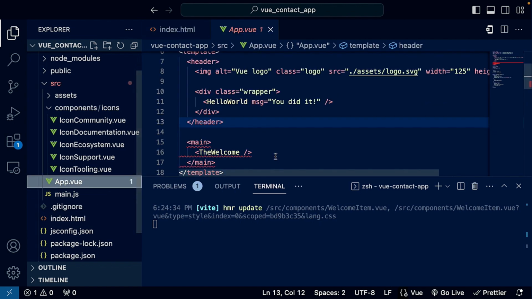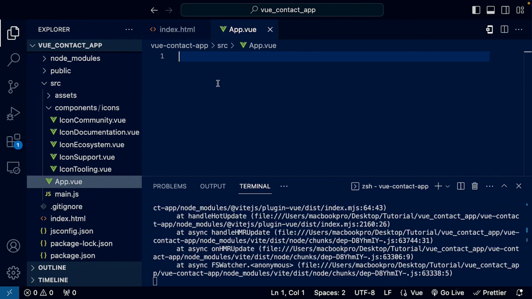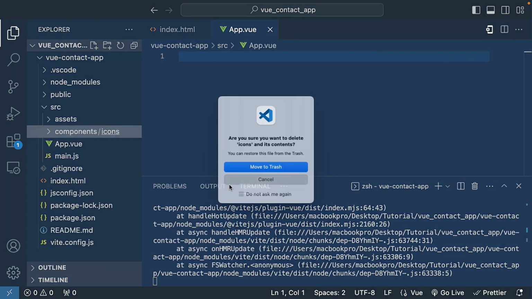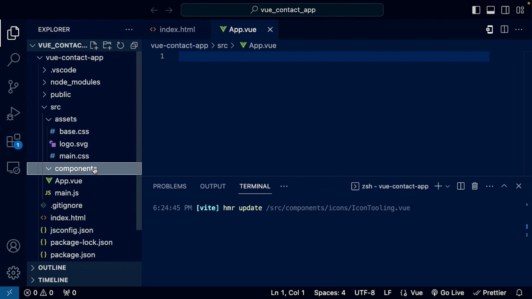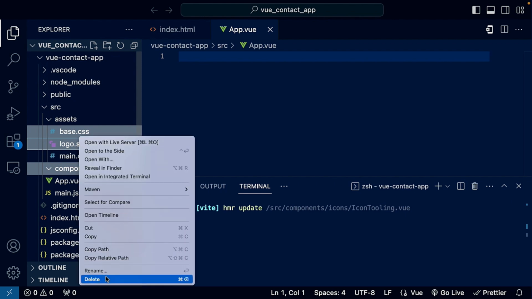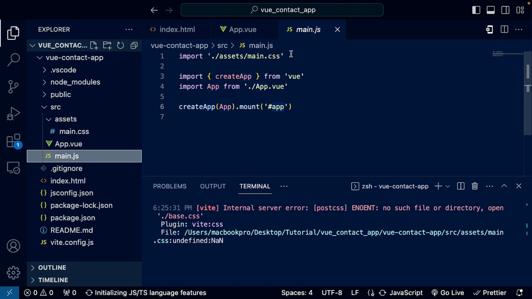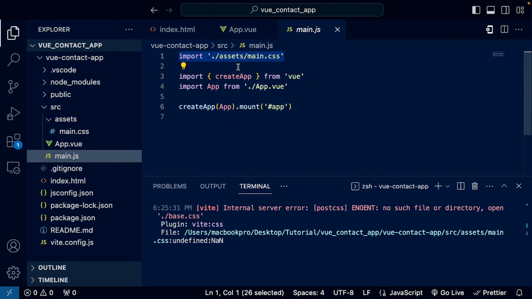And inside the App.vue, I'm going to remove everything. And the icons folder, I'm going to delete that as well. So let's delete the icon folder. So my icons folder is deleted, and inside the assets, I'm going to only delete the base.css and the logo.svg. So I'm going to delete that one, move to the trash, and if you go to my main.js file, why didn't I delete that? Because that has been imported, and that's where we're going to define our custom.css, right?